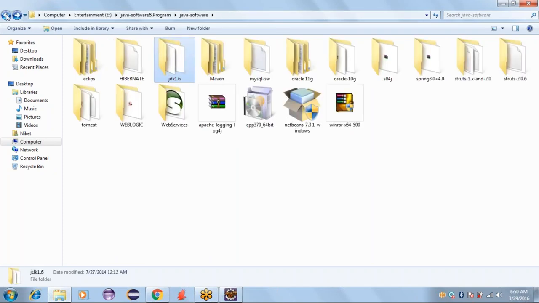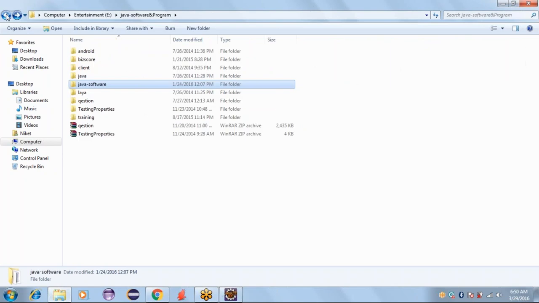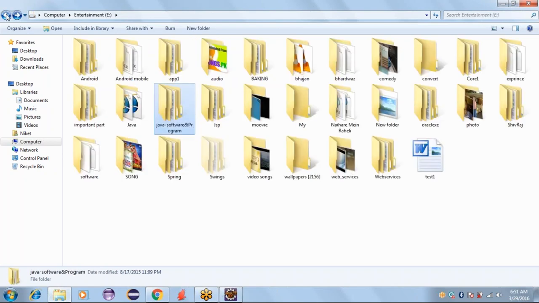After installation of this, you will get automatically one folder, and by default it is going to install in the C drive, but I will suggest you, it's not good advice to install your Java into the C drive, because you know there are two types of software. One is utility software, another one is the development software.